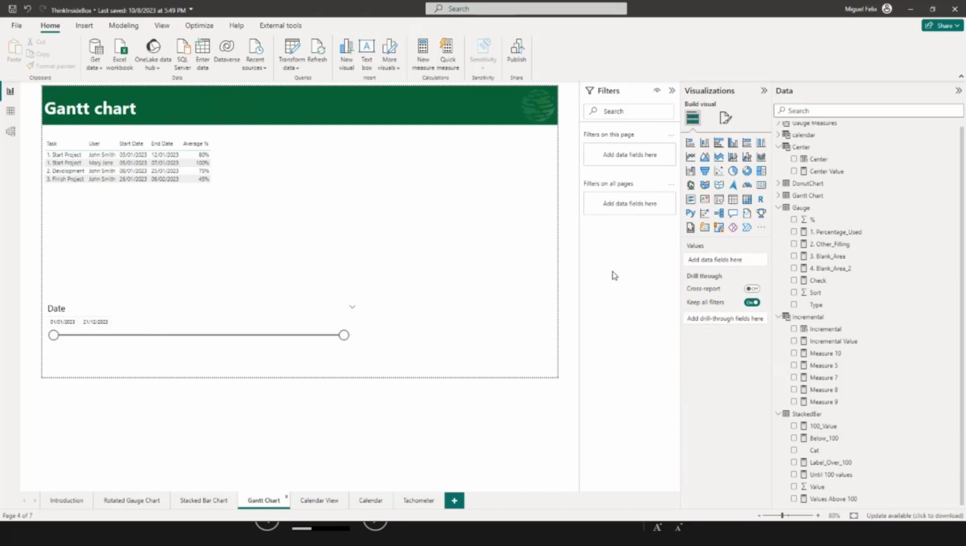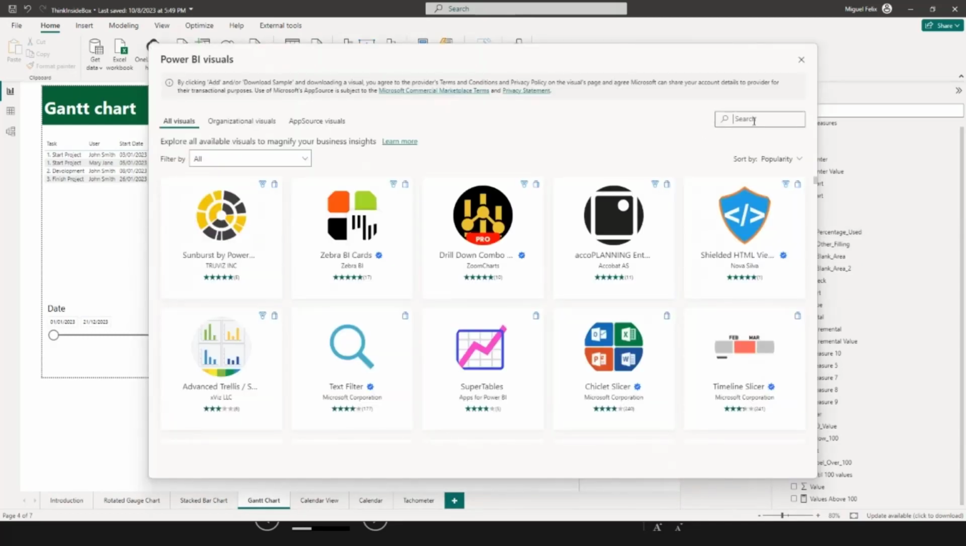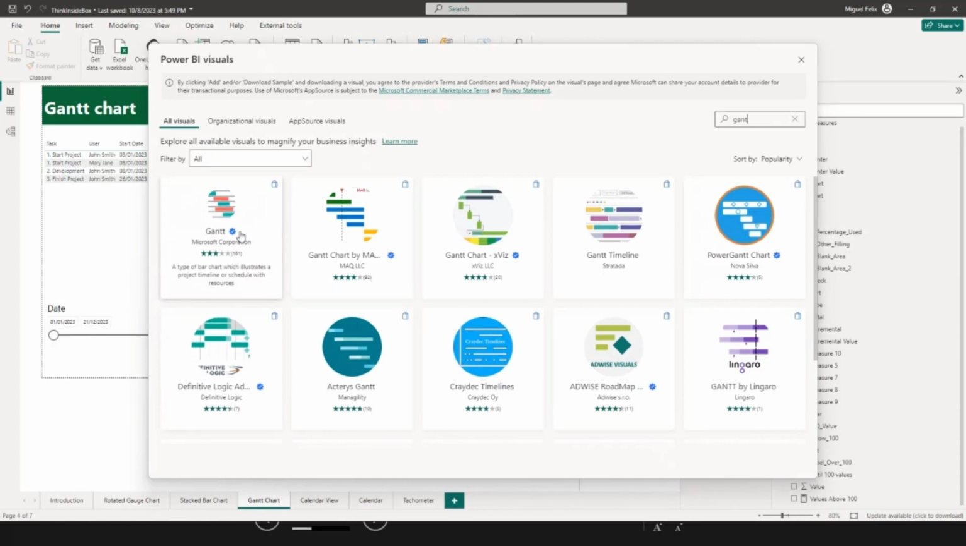If we go to the store, and if we check, if we want to get more visuals, we can see that we have a lot of Gantt charts over here.